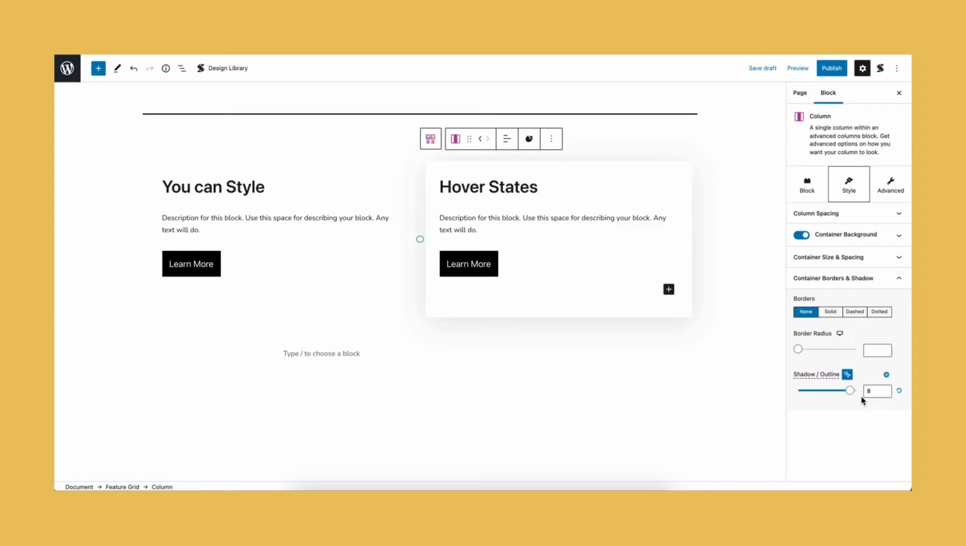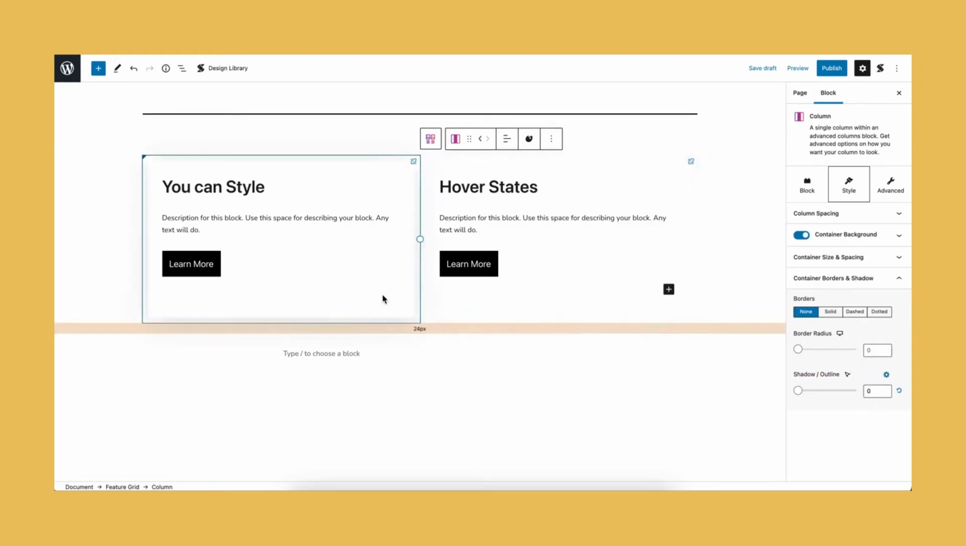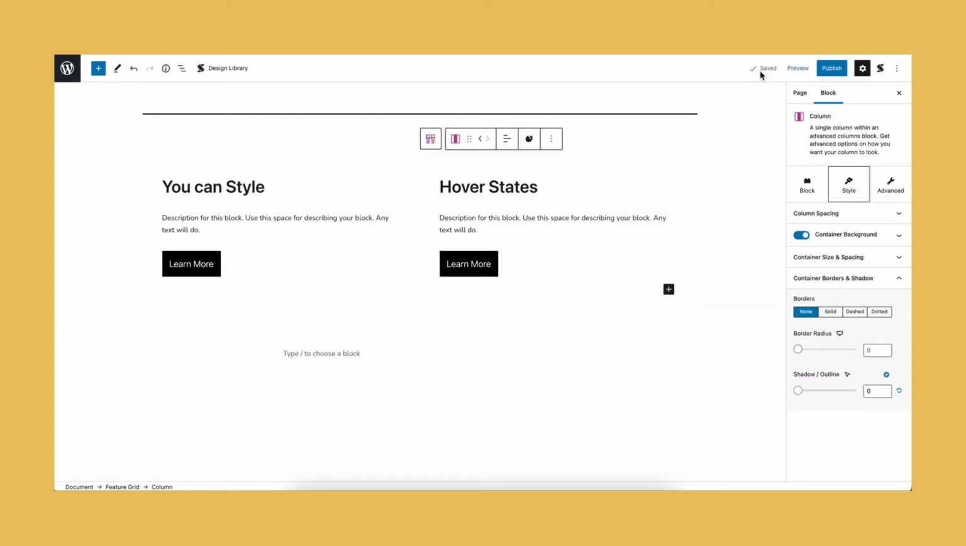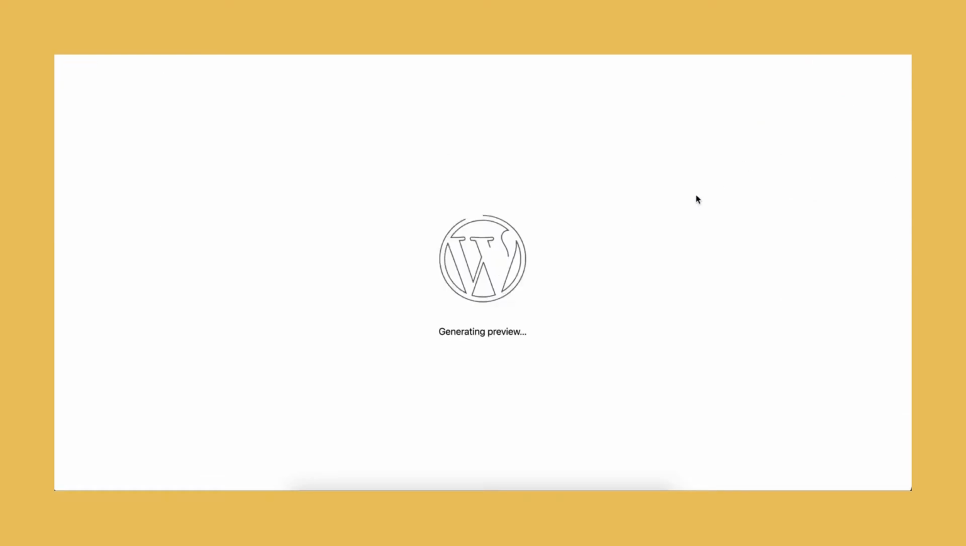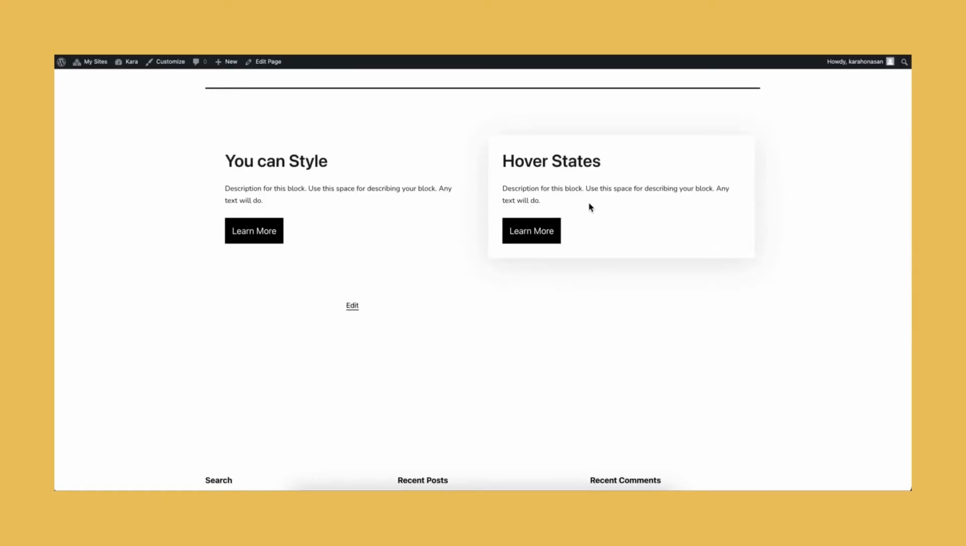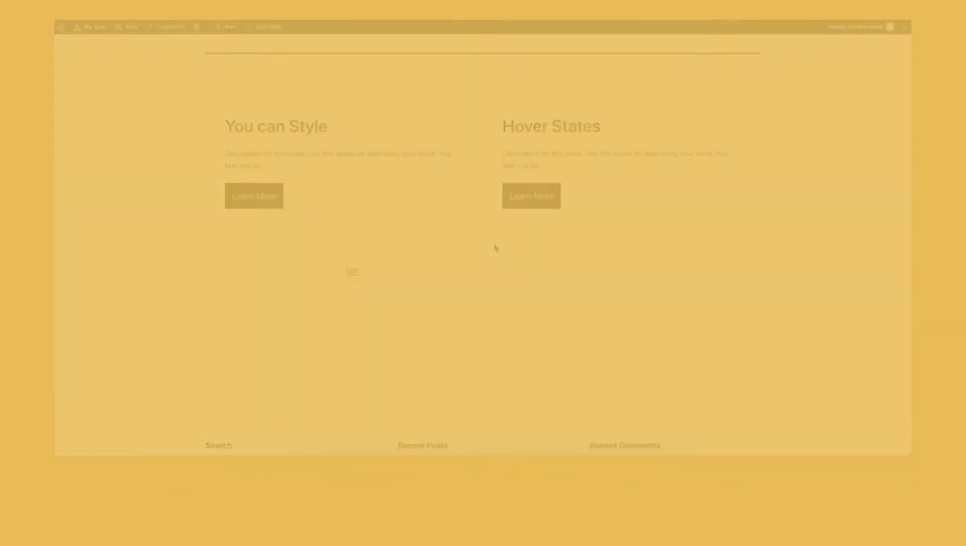Unselect the block, and now when you hover your mouse over the block, you will see the shadow effect. Let's see what this looks like in the front end. Adding shadows on hover is a simple way to add some interactive elements to your page. You can also create more stylish options by using image zoom, filters, and more.